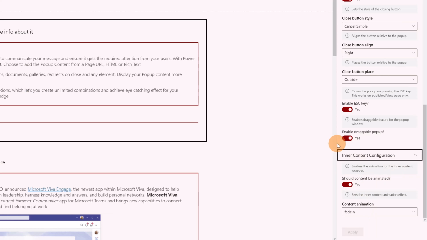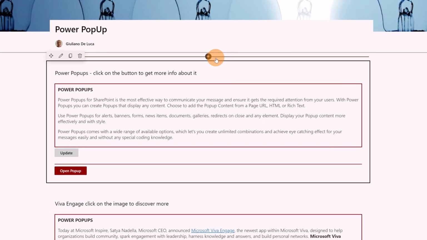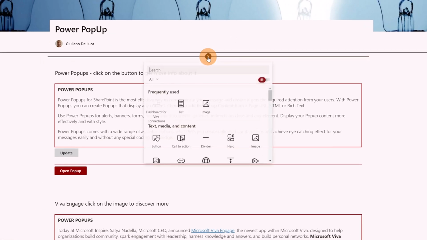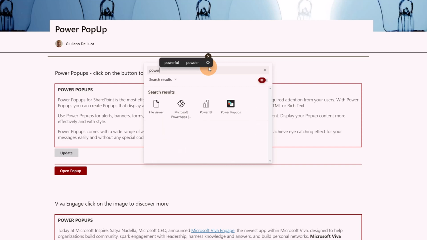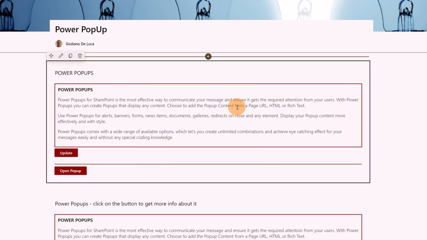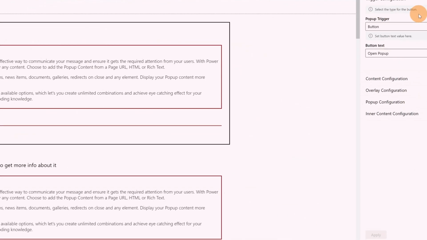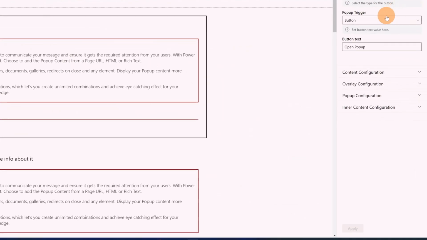If you are planning to open the pop-up automatically, you can do it. Let's add a new Power Popup web part on top. It's important that you place this web part on top if you want to open it automatically. Let me filter in the search for Power, and the Power Popups web part shows up. Now here, clicking on the pen, on the right I now have the panel open.